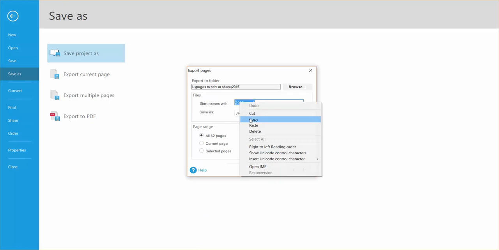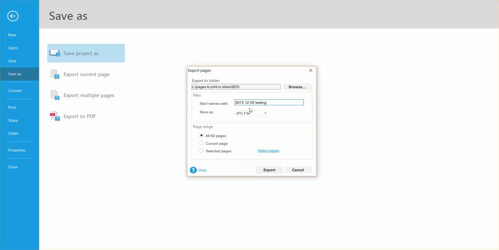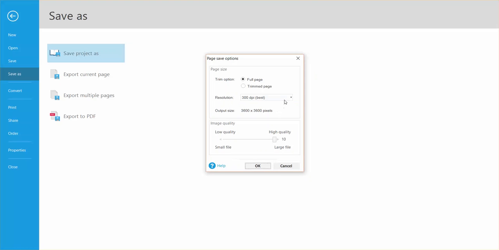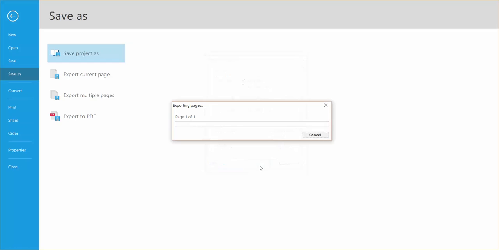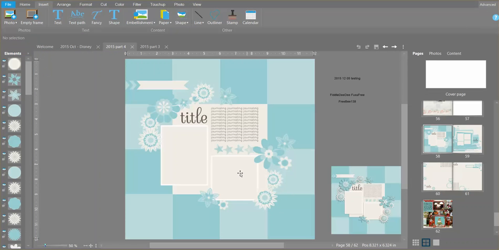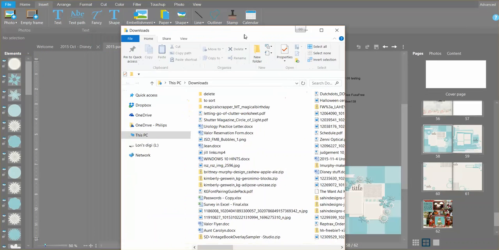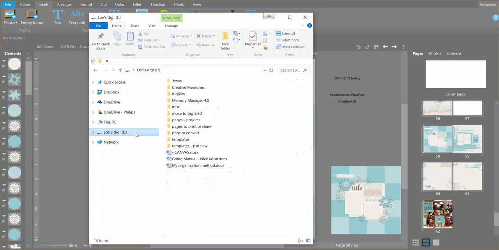First of all, I'm going to save this, paste. I'm going to say just the current page, and it will always default to a JPEG. I'll export, and normally I would always save it as best, but since I want it to go relatively quickly for what I'm showing you, I just changed the size. Now let me show you exactly where that is and what that looks like.